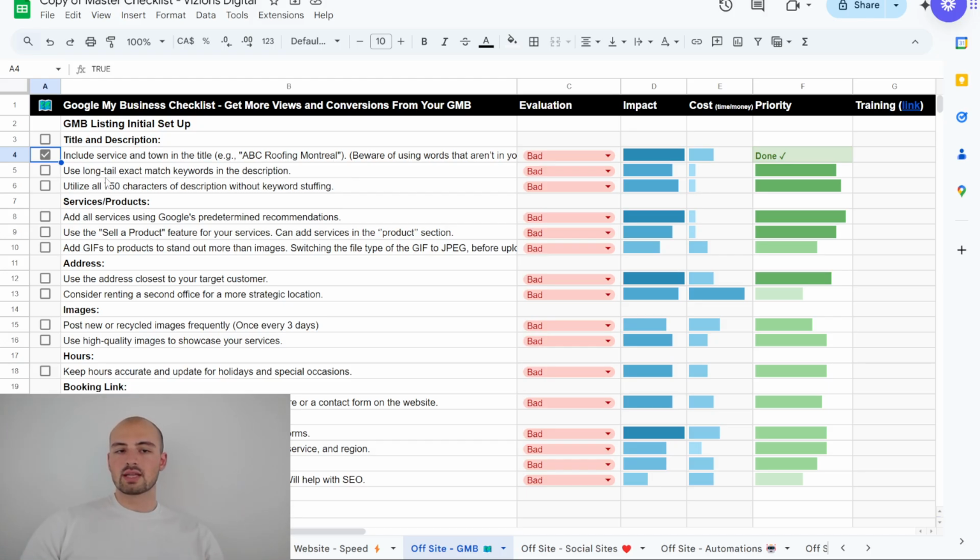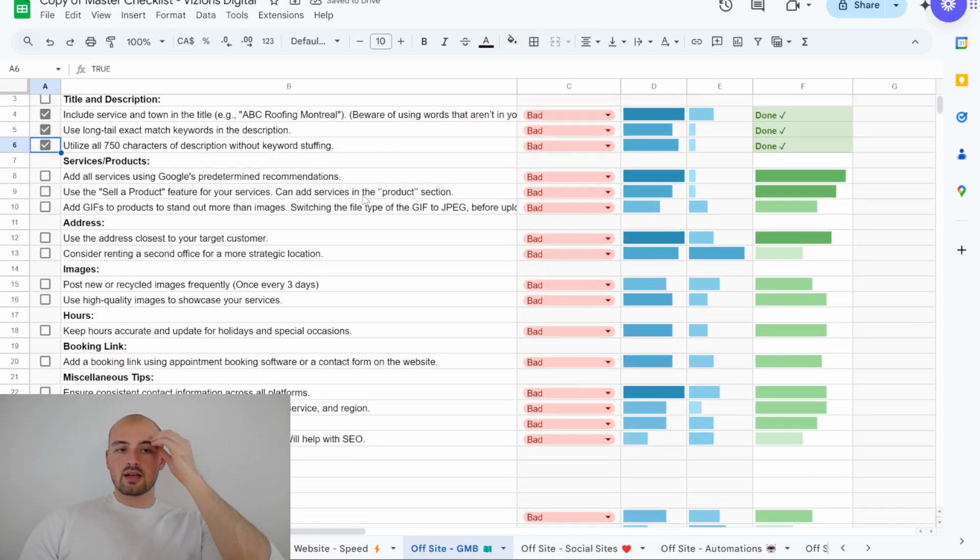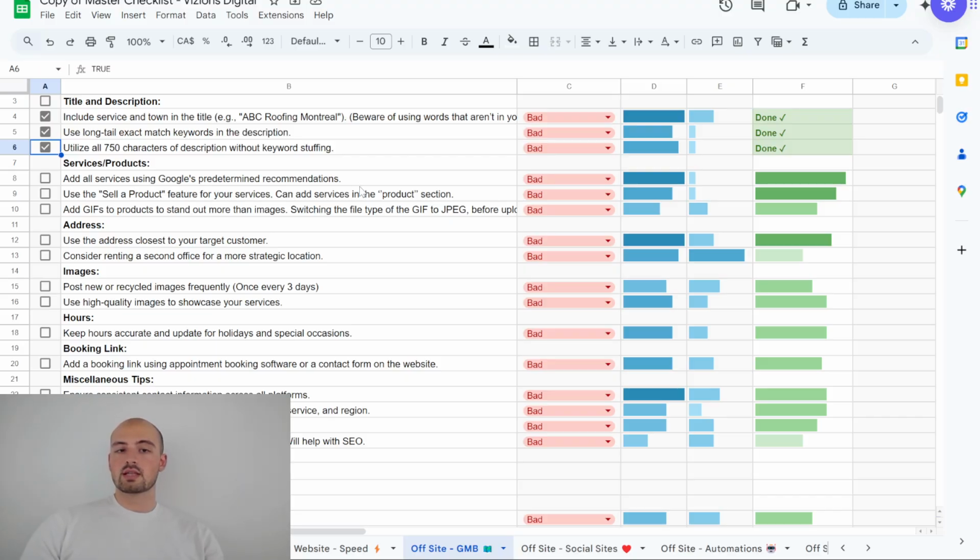So you want to use some long tail exact match keywords, so basically exactly what people are searching for on Google My Business, on Google Maps, and that's going to increase the likelihood that you rank higher potentially. Now, you have your services and your products. So within Google, you can add all your services in Google's predetermined recommendations.